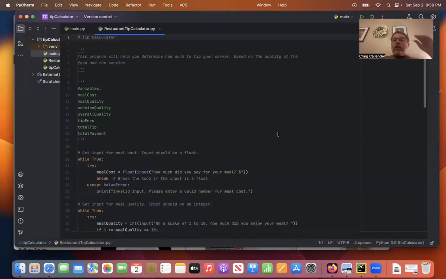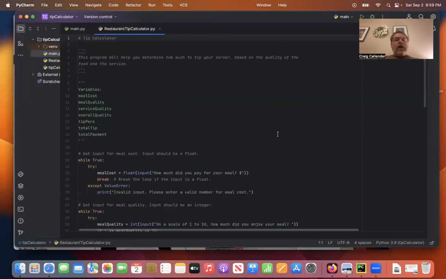I'll go through and kind of step through what this little program does. So first of all, up here, I just commented with the name of it. It's a tip calculator, right? I might as well call it restaurant tip calculator because that's what I had called it here as the name of the file.